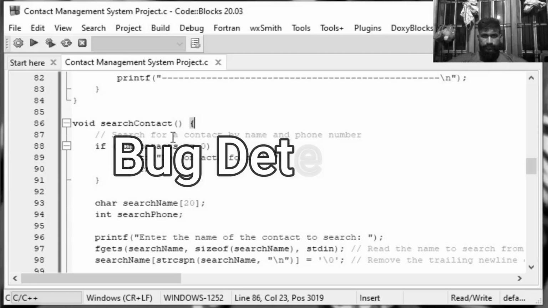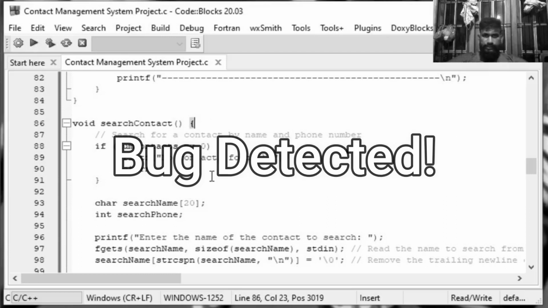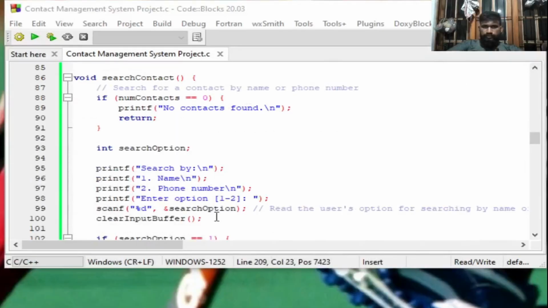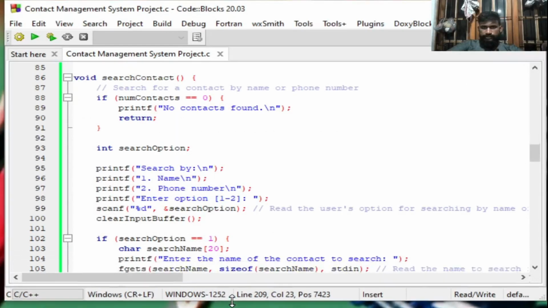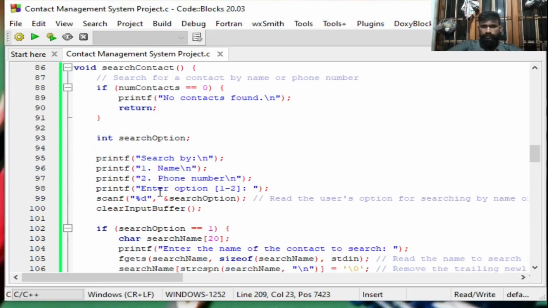In the next set, a function called searchContact is defined to search the contact. The function searchContact allows the user to search for a contact by name or phone number. So here in searchContact, the options are search by contact name and also search by phone number. So I have added two options to search by name and search by contact number.